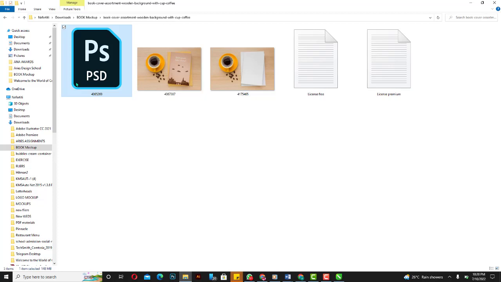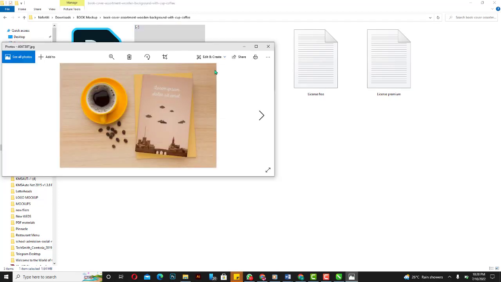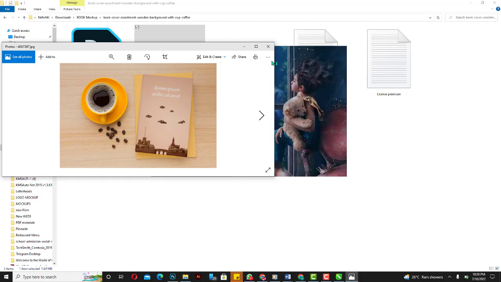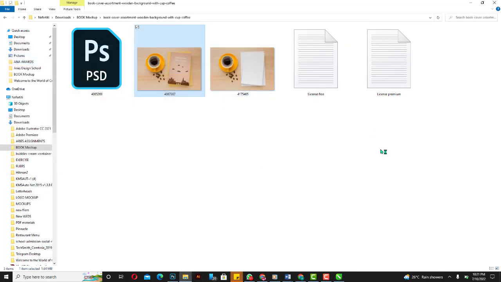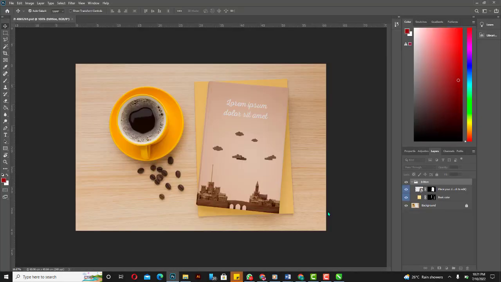Once you download it, it comes with the Photoshop file. So I want to put my image. I want it to look like this. So open Photoshop. It's opening, just give it some time. So this is our mockup in Photoshop. This is what I want to use. I like this presentation.